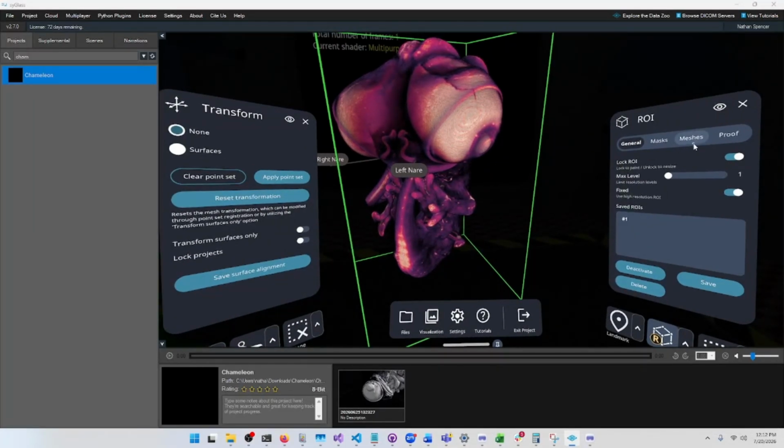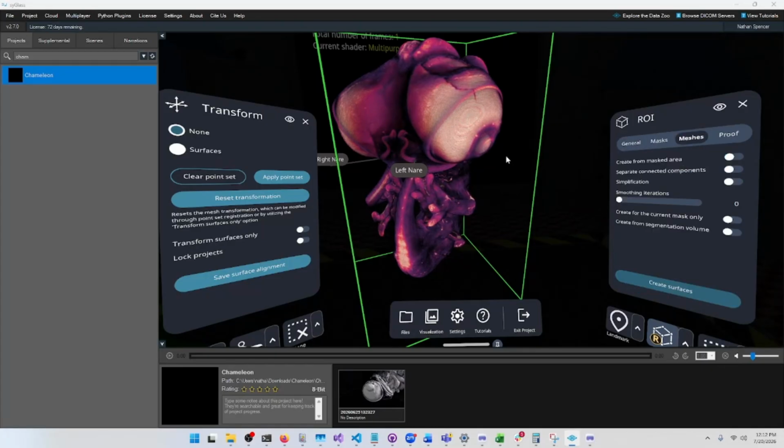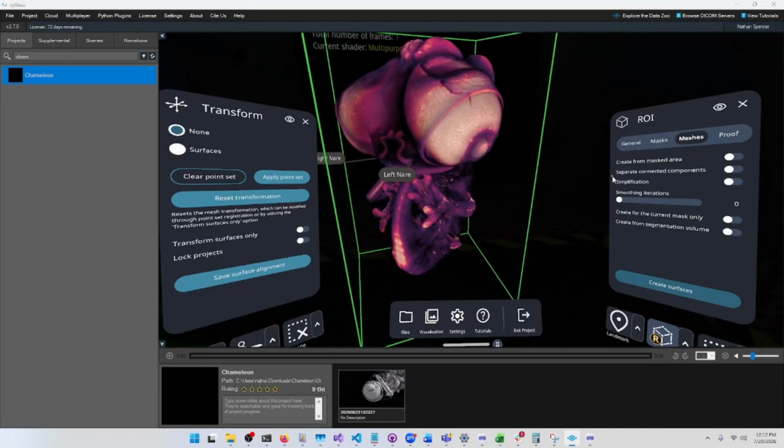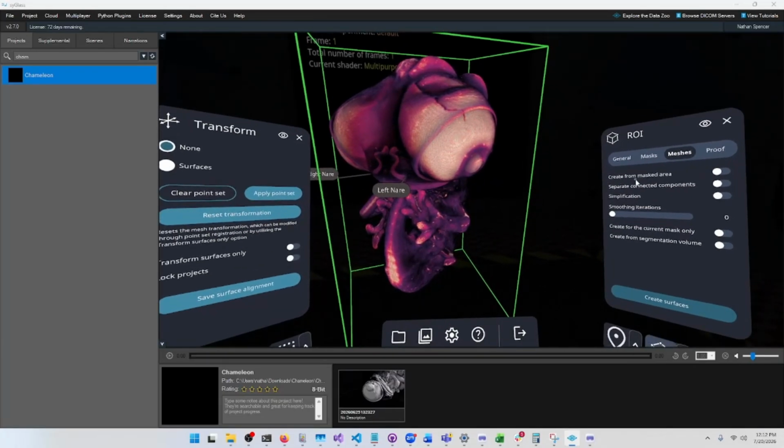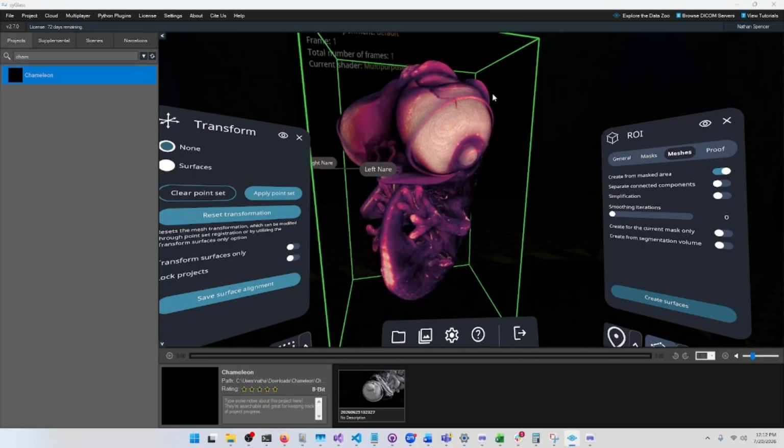That will allow us over here in the Meshes tab to then create a mesh or a surface that wraps this image. And this will be based on the threshold set in the visualization settings. Now, by default, create from masked area may be on your machine. You can leave this on if you've done some segmentation, some masking using the ROI tool to define the area which you'd like to turn into a surface. But in our case, we want just a surface that wraps the entire image. So I will leave this off.